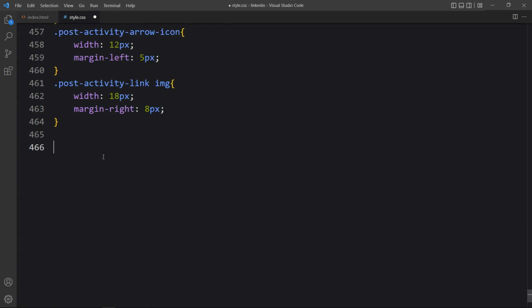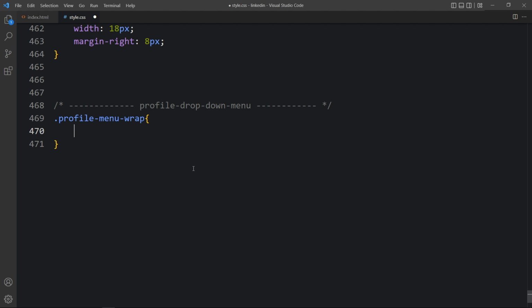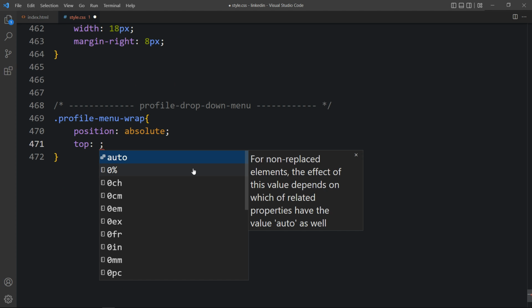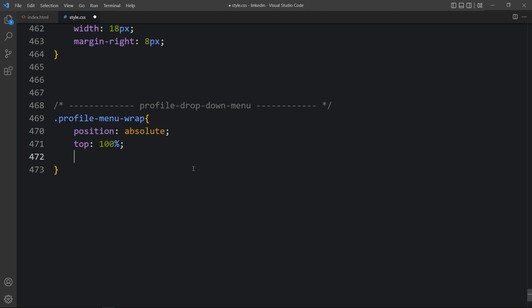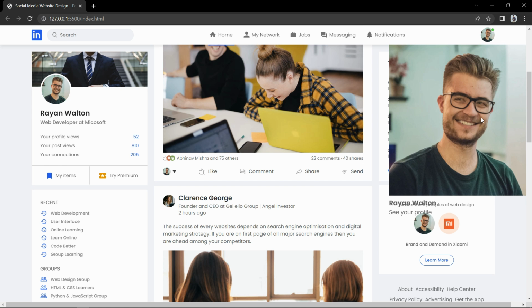here we will add one comment. It is profile drop down menu. Then we will add the class name profile menu wrap. And in this one we will add the position absolute. It will be at the top right side. So we will add the top 100% and right it will be 5% and width 320 pixel. Here we are adding top 100%, so it will be at the bottom of the navigation bar.